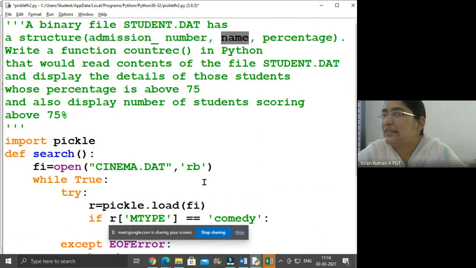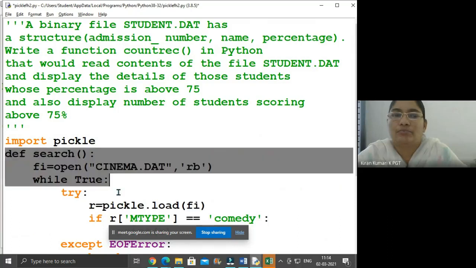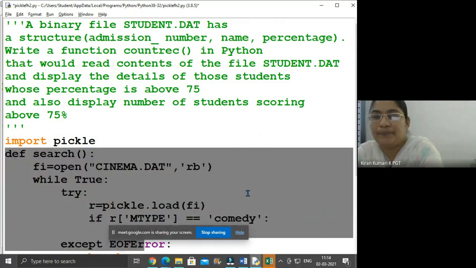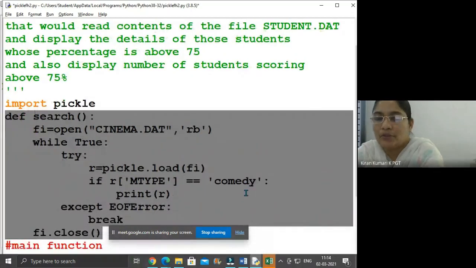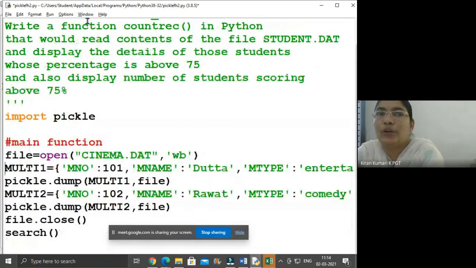Okay. Second one, name, is the key. Third one, percentage, is the key. Now do that. Now this is not cinema.dat, so we will remove all this. So now tell me, what should we do? The question asks to write a function. What is that function? What is the function name here?